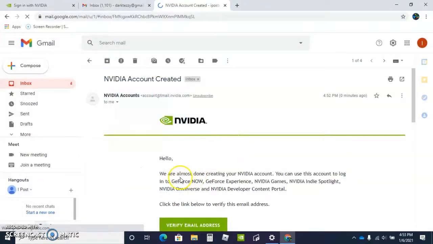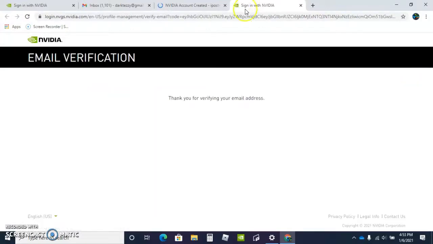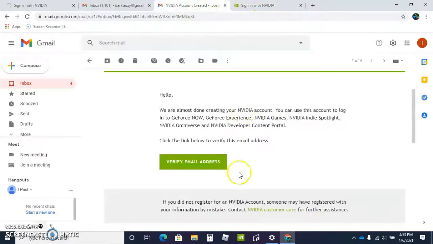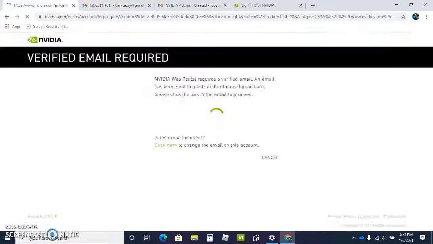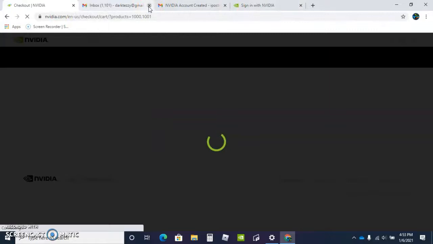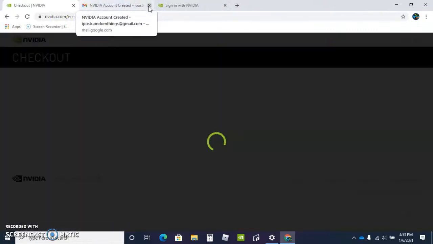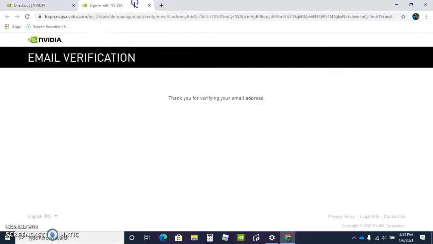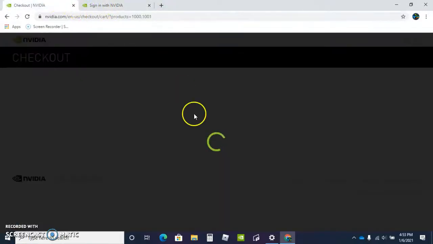Got it. This is a new account. Y'all can try to log into this, but whatever. I verified my email, so I'm gonna go back here to NVIDIA. Let me exit out of this. It's loading. Gotta give it a sec.